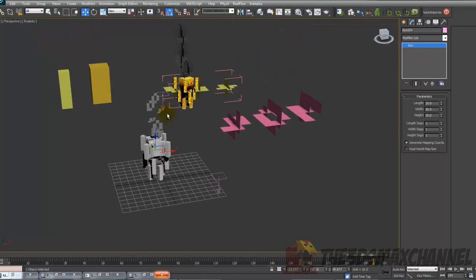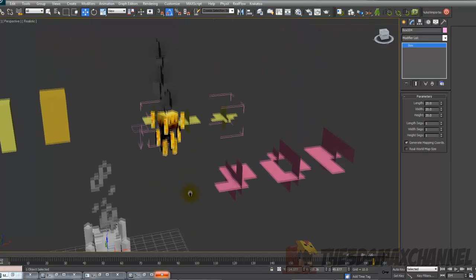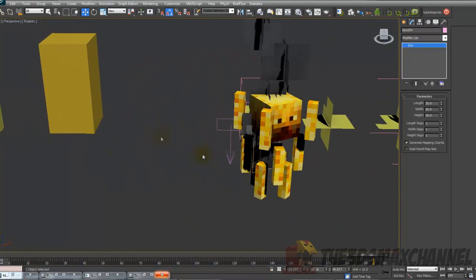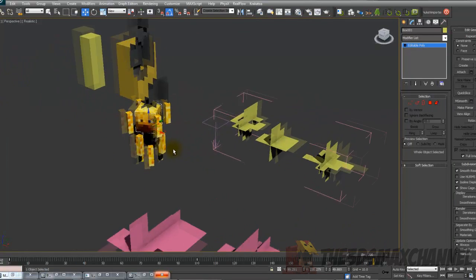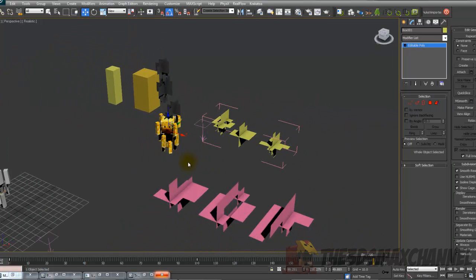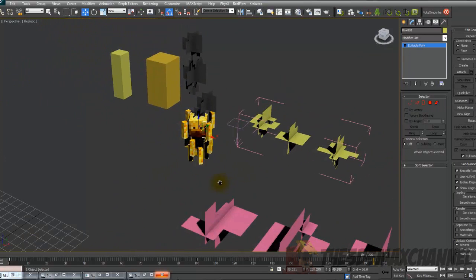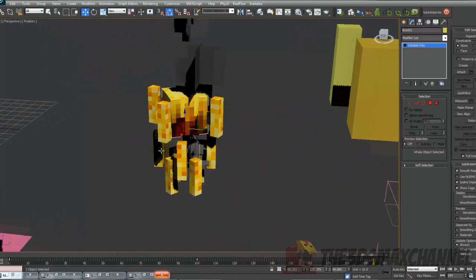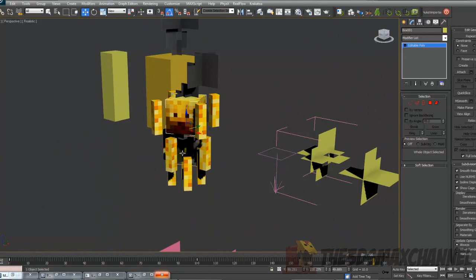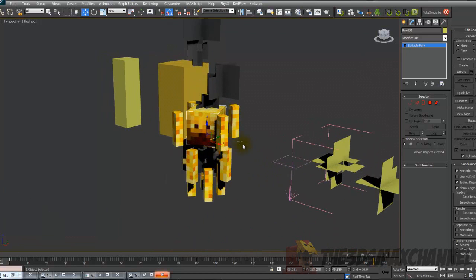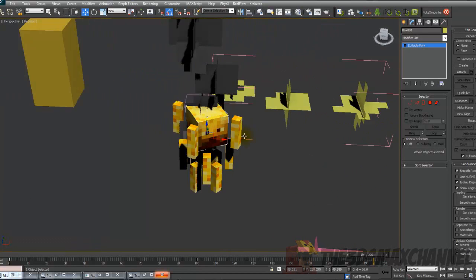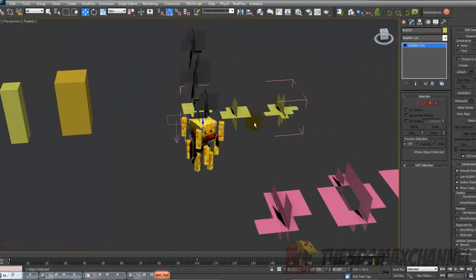The next tutorial will be how to use Apex Cloth. It's a plugin for 3ds Max that I believe is free. Maybe, I'm not 100% sure anymore. A lot's changed with that. It pretty much allows real-time cloth dynamics. There's no simulation required, such as the inbuilt cloth simulator.